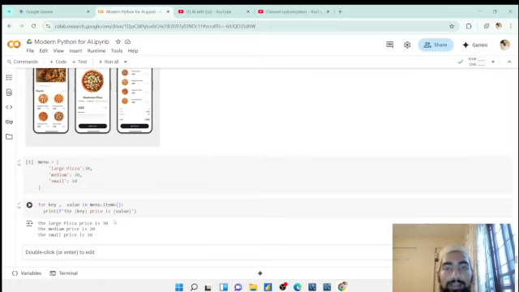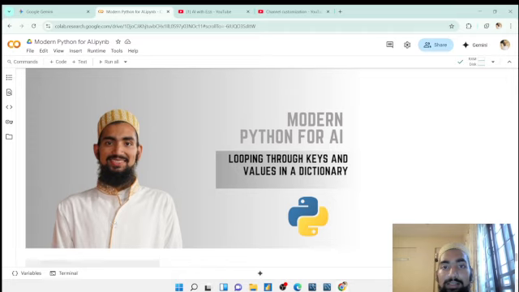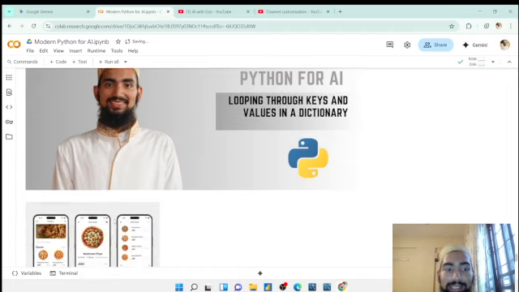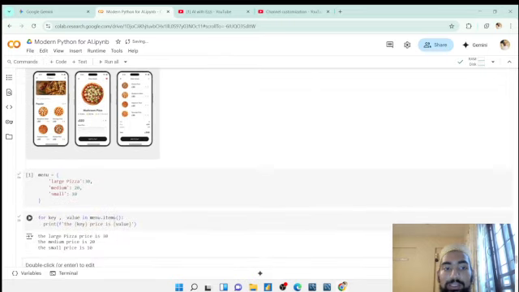Thank you very much for being with me in learning today how we can loop through the keys and values in a dictionary by implementing a for loop on menu.items and grabbing those items by key and value, and eventually using them as we wish in our processes.